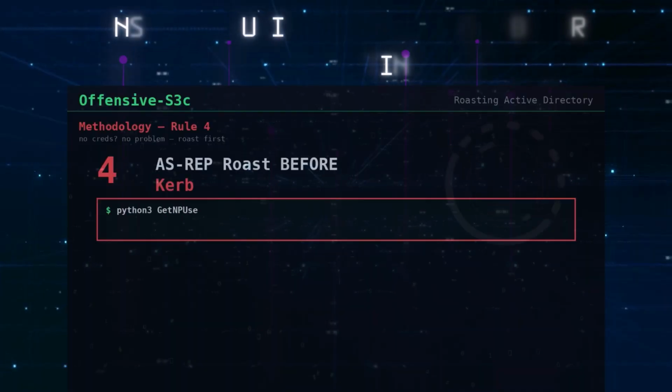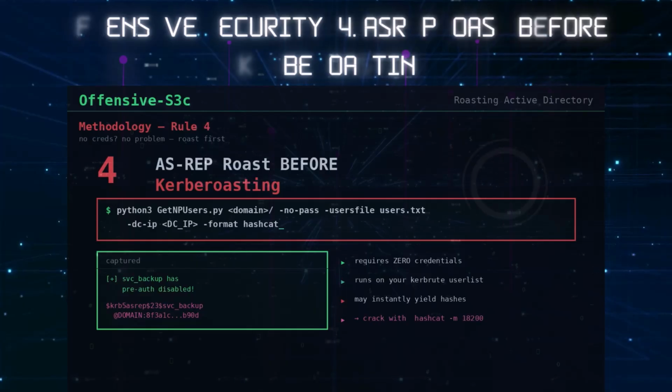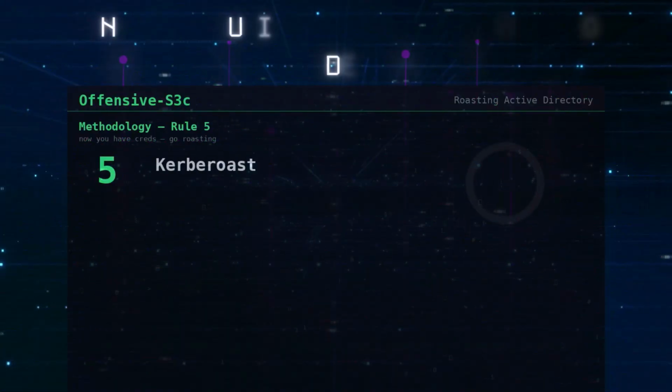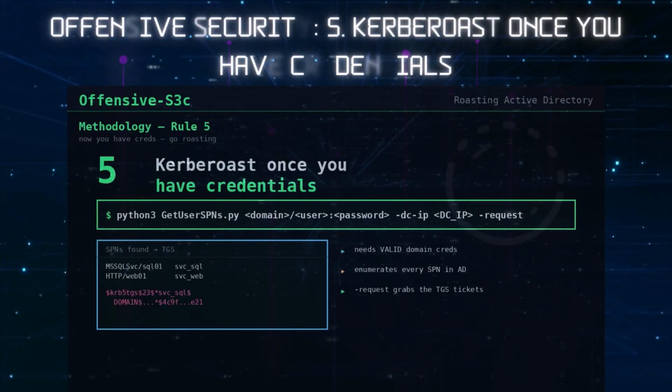ASREPRoast before Kerberoasting. Run GetNPUsers against your enumerated user list. This requires zero credentials and may immediately yield crackable hashes. Kerberoast once you have credentials. With valid domain credentials, enumerate SPNs and request TGS tickets.